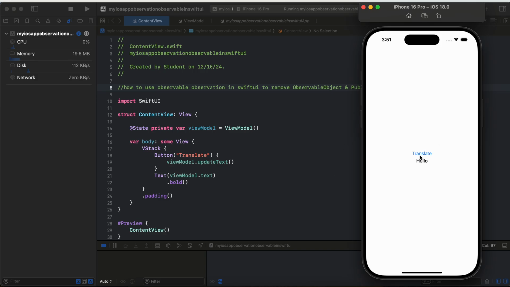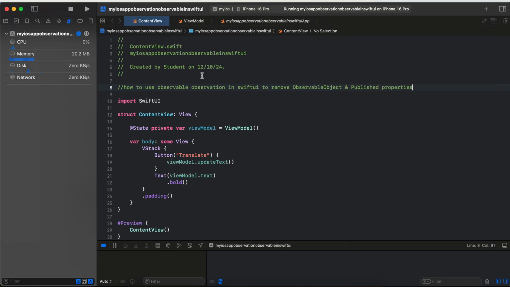So here you can see I have one button and one text. If I click on this button, it converts hello to bello, and if it is already bello it converts back to hello. So yeah, that's the simple thing. But what I'm trying to say is that here I have created a SwiftUI application.